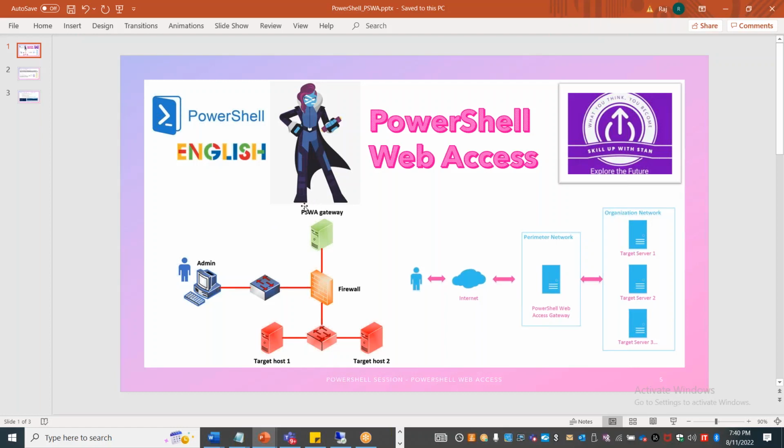Once you connect to this gateway machine, you can do any activities in your corporate environment, like a scheduled task, running some script, or doing some management and maintenance activity. Anything can be done across the board if you have access to the PowerShell Web Access Gateway.